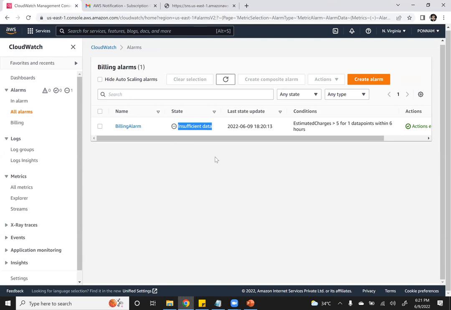From that moment onwards, if the total charge is less than $5, then the state is okay. If the total charge is more than $5, then the state will be in alarm. Whenever the state is in alarm, automatically an email will be triggered to the SNS topic which we created. In that, there is one email address added. To that email address, you will receive that email alert. That's how the billing alarm will work. It is always a precaution, so as not to get huge charges on your Amazon account.